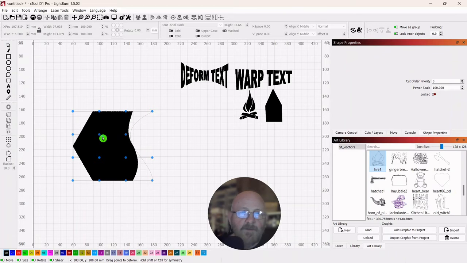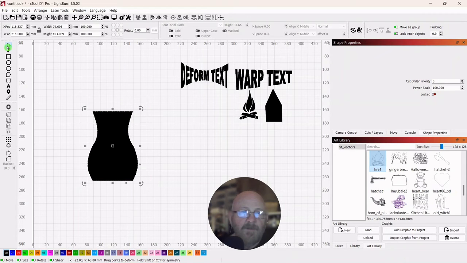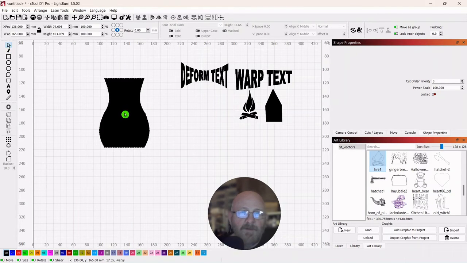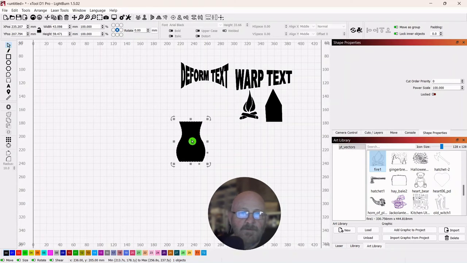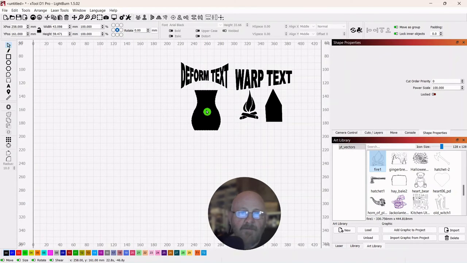And then you can just start playing with the points. That kind of looks like a dress or maybe a vase, or a barbecue apron. I don't know. So, there you go. You have that. Now let's say you have a set area that you want to fill.